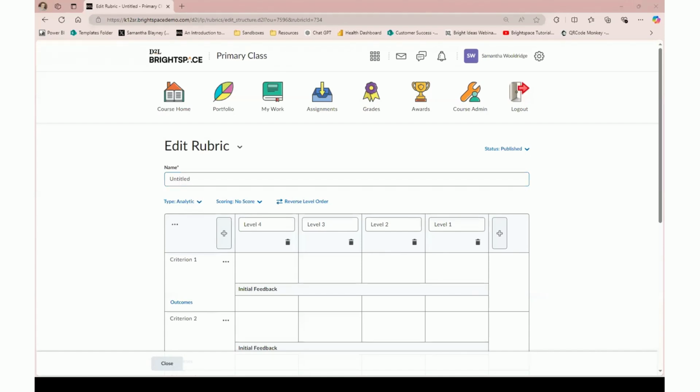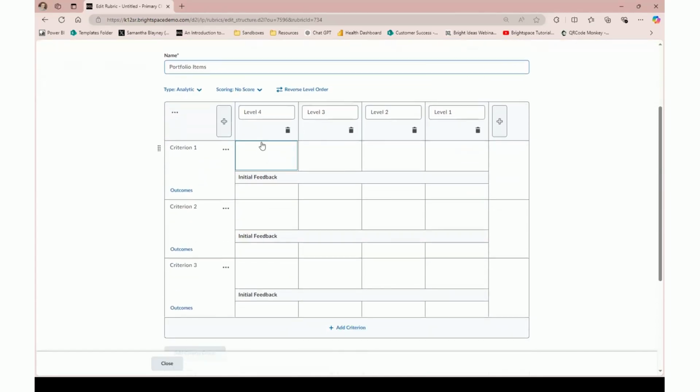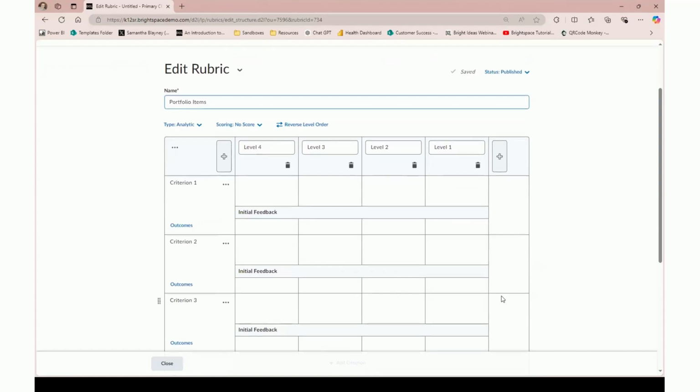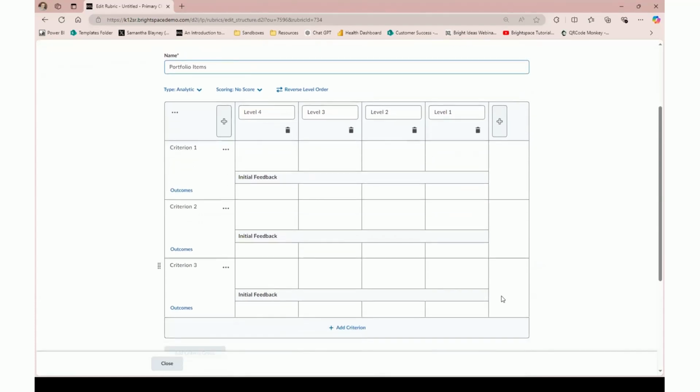I'm going to title my rubric so that my naming convention is nice and clear. And you can see here I have different levels of achievement as well as different criteria. This is our analytic style rubric, which is going to be the most common style used in K-12.